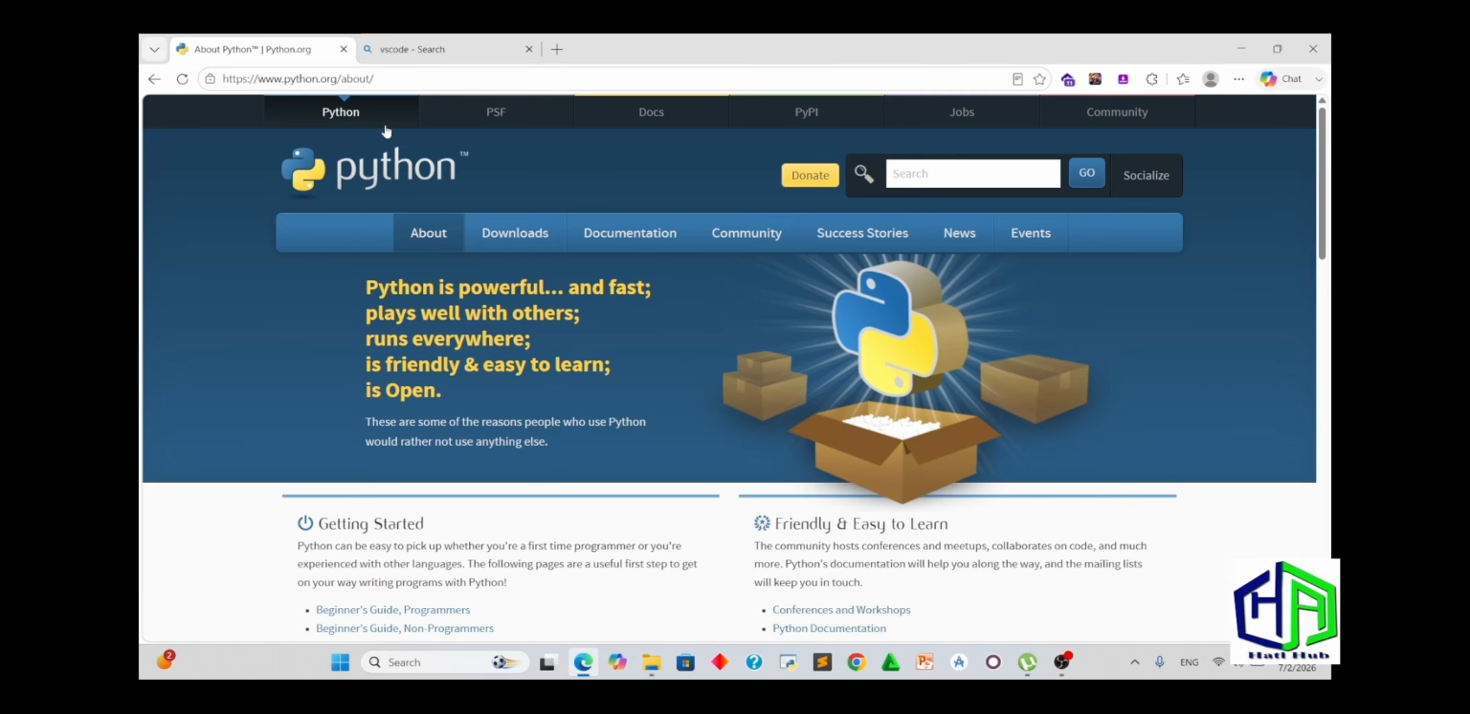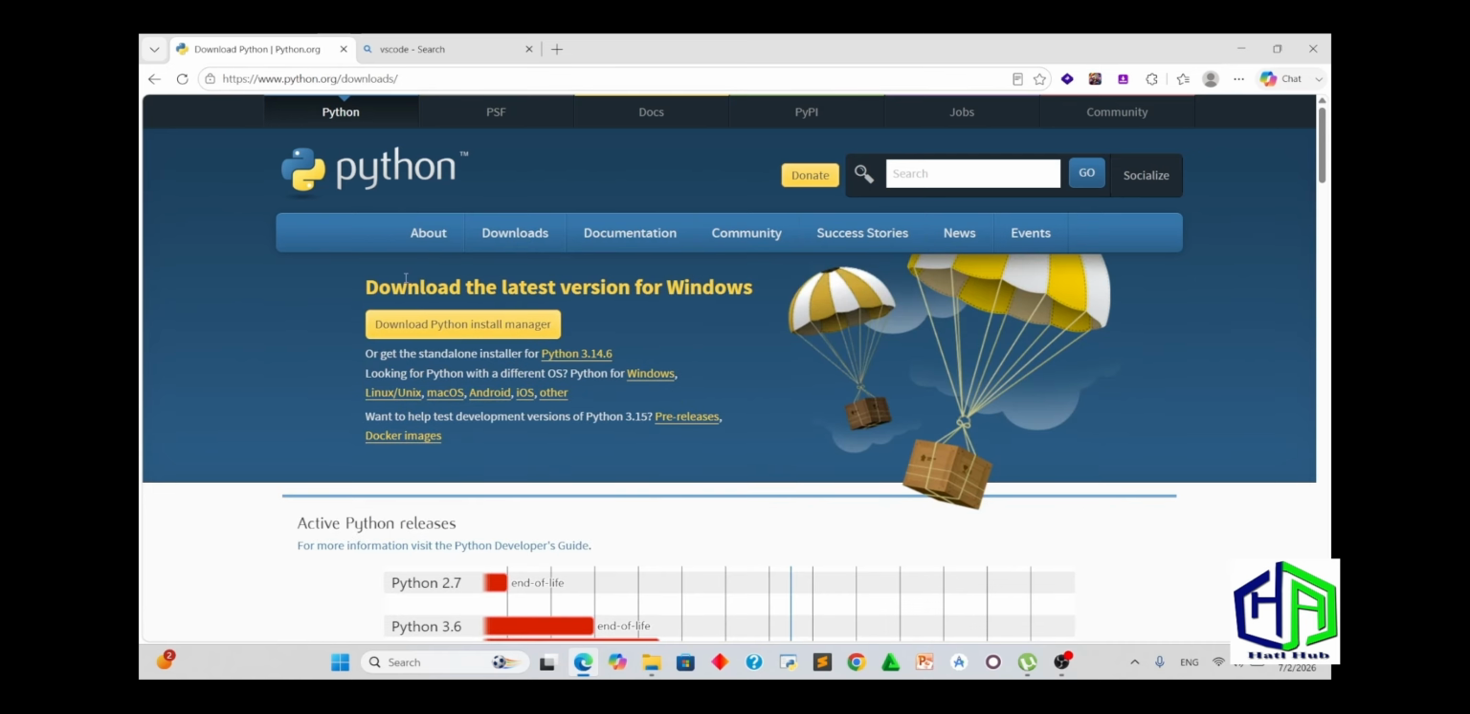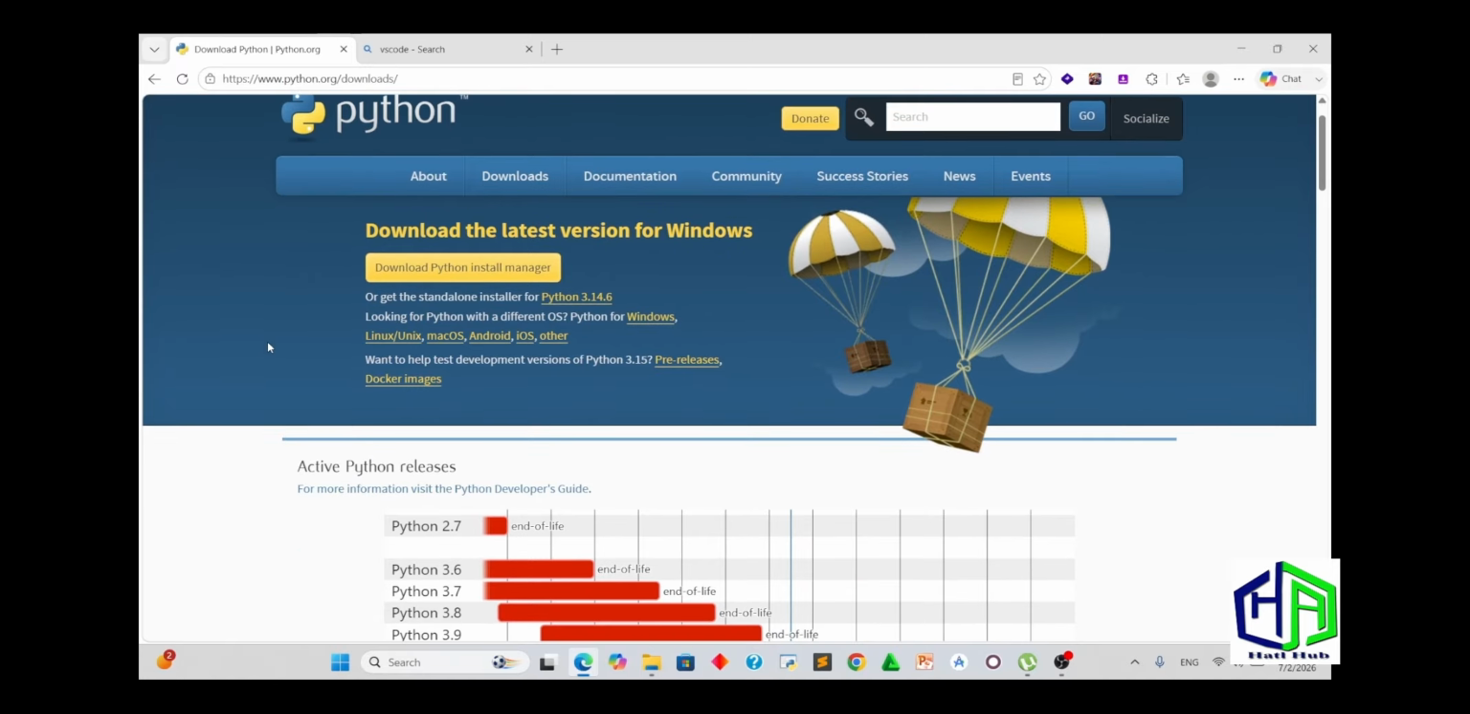So this is the official website of Python. You see python.org. Click on Downloads. You see here, looking for Python with different operating systems. Python for Windows, Linux, Mac, Android, etc. So according to your platform. I downloaded for Windows because I'm using Windows. So click on Windows.